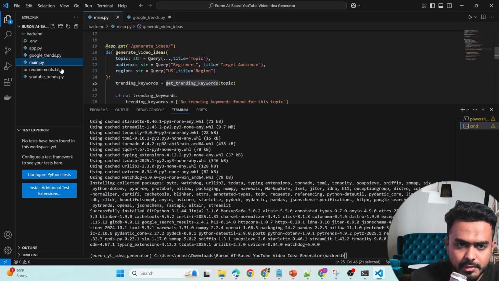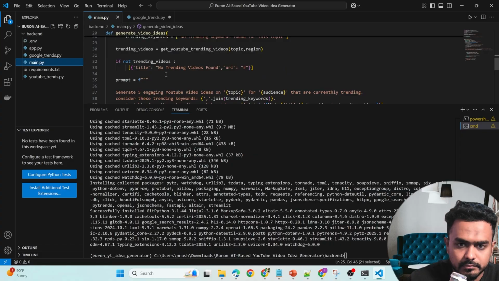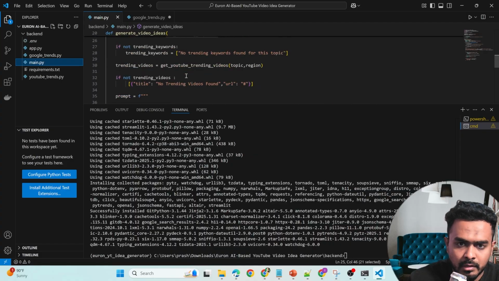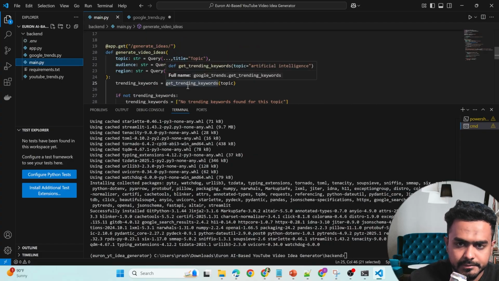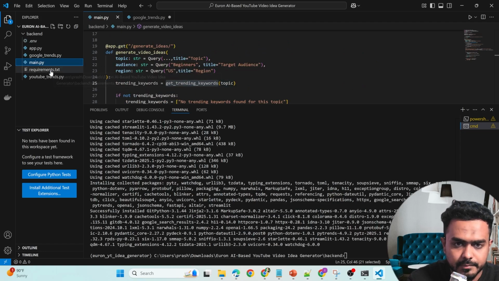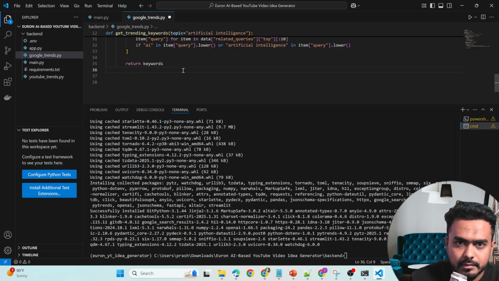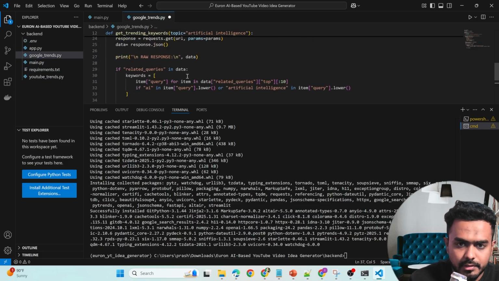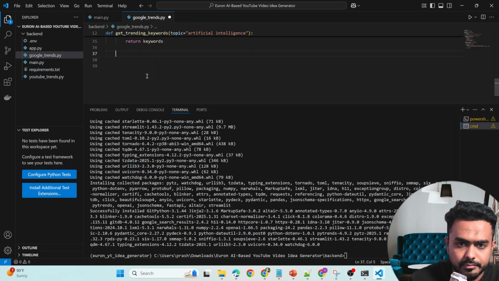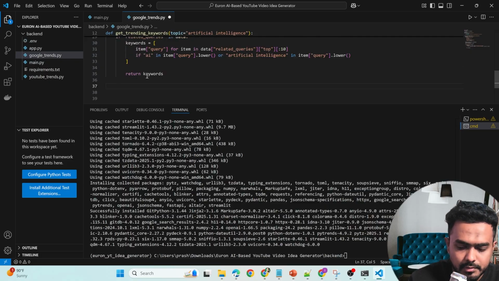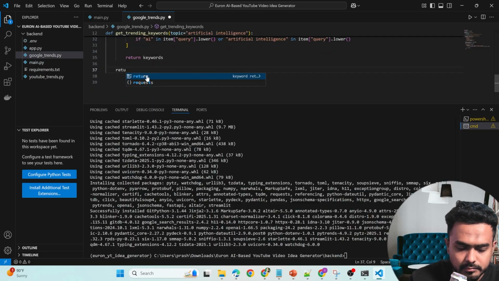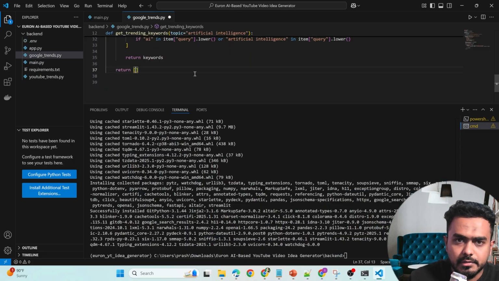And this keyword is what's used by the main. Here get trending keywords, and those keywords will be returned. So return keywords, and let's return everything from that main def. So I'll type here return. Try to return the list. Let me just save this.